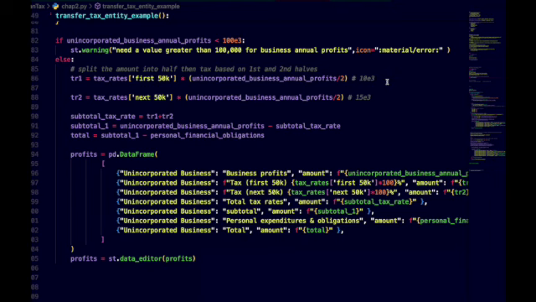TR1 is tax rates first 50K multiplied by unincorporated business annual profits divided by 2. TR2 is the next 50K tax rate multiplied by unincorporated business annual profits divided by 2. Subtotal tax rate is the addition of TR1 and TR2. Subtotal 1 is unincorporated business annual profits subtract subtotal tax rate. Total is subtotal 1 subtract personal financial obligations. Next is the data frame, profits.